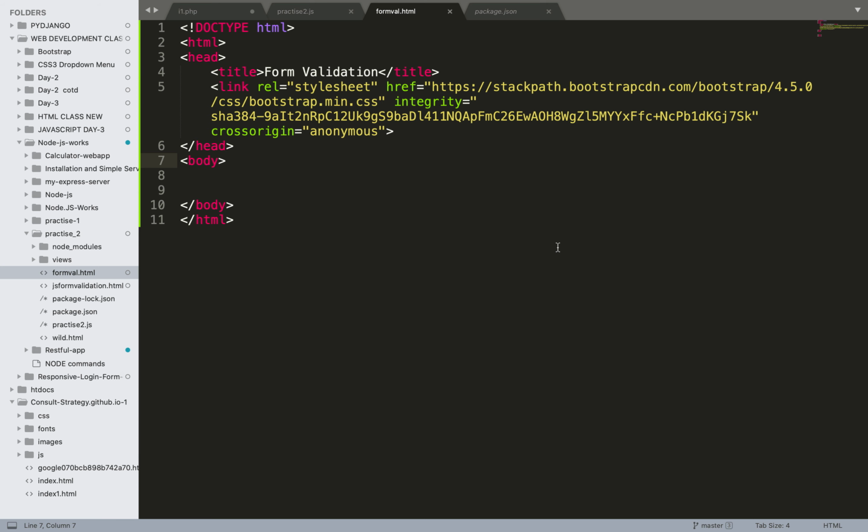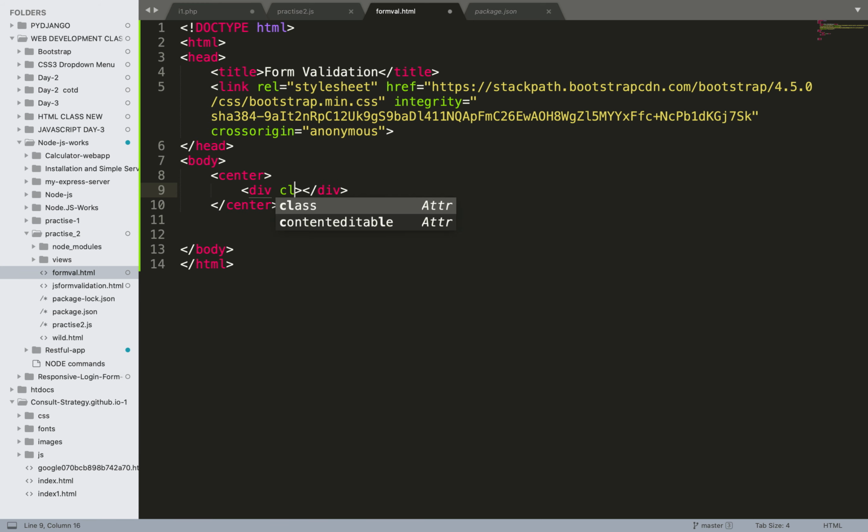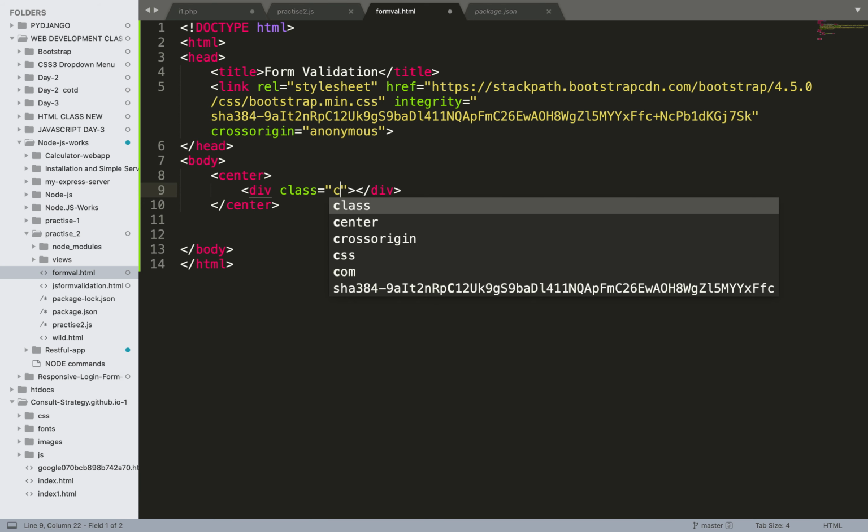Next we need to create our body. What we are doing is creating a simple form. Before creating the form, I will use a center tag to take all my contents towards the center. Next, let me take one div which will contain each and everything and give it a class of container.